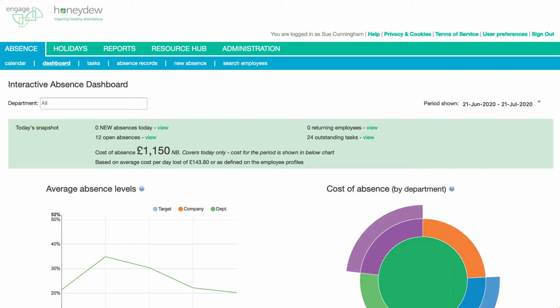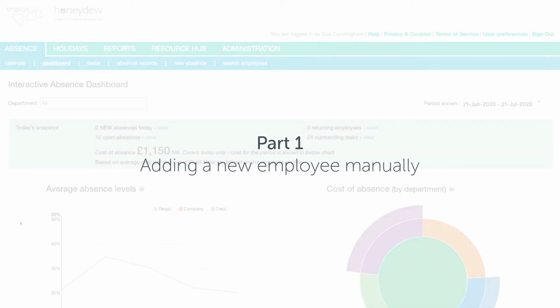Adding employees to Engage is really easy. There are two ways to do it. You can add details manually or via upload from an Excel file. In this video, we show you how to add a new starter manually. You need administrator level access to do this.